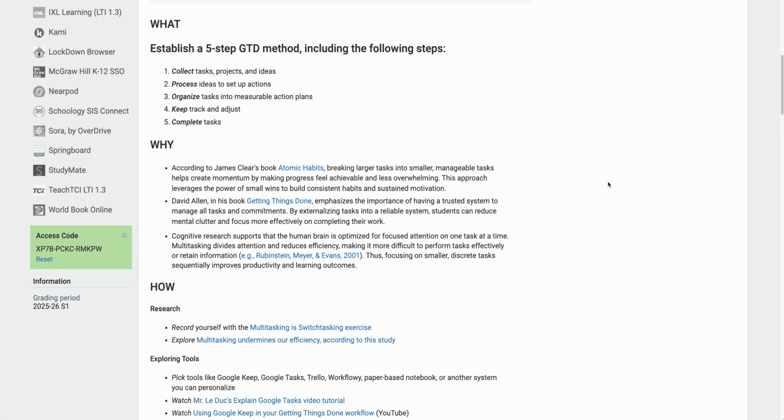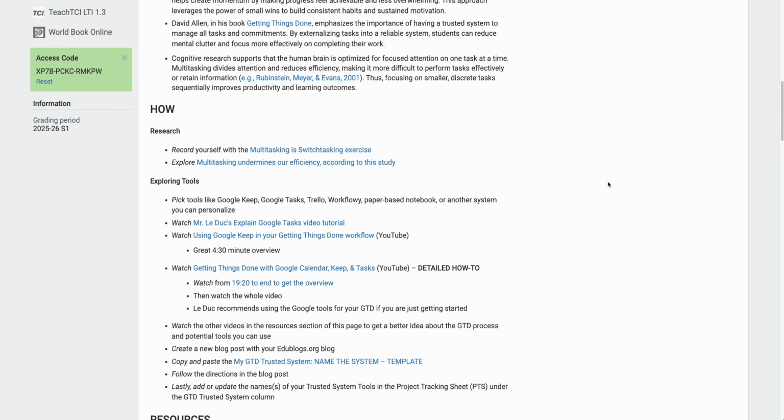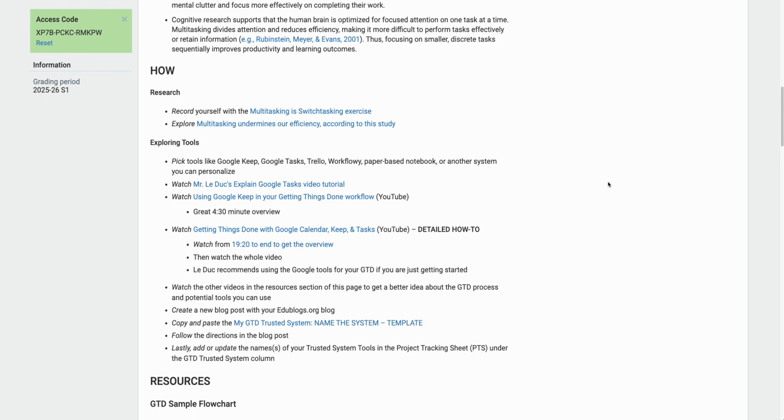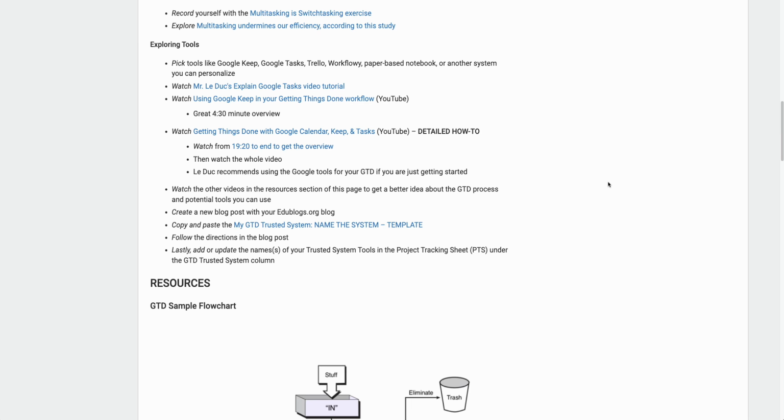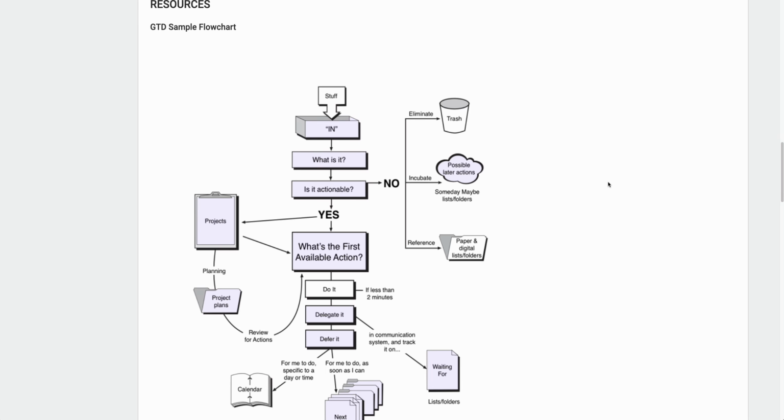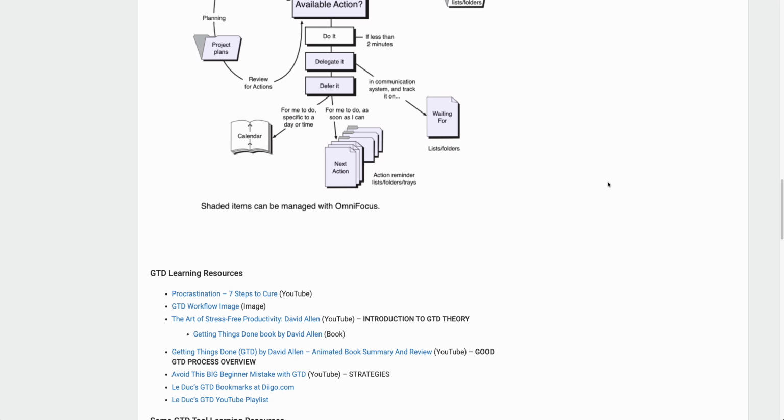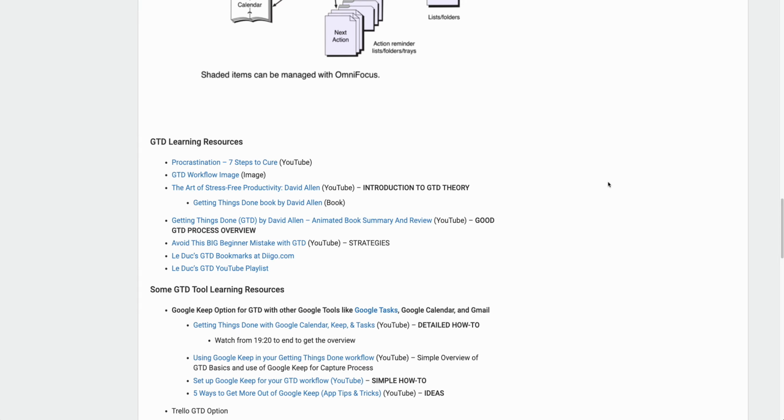I've shown you this image before. So the idea is I have a whole bunch of examples on how people get stuff out of their head into a trusted system so they can do one thing at a time. And if I were to pick one thing that can help you be less stressed out and more productive, it's this particular behavior. James Clear talks about this in Atomic Habits.